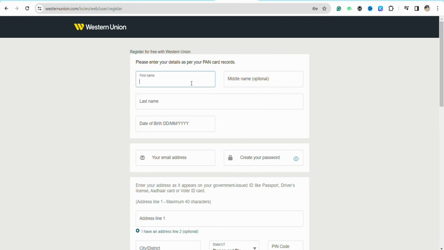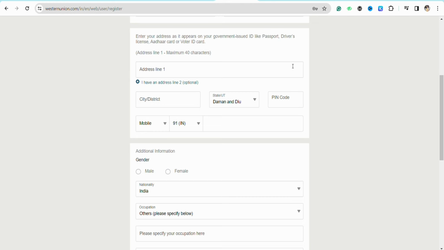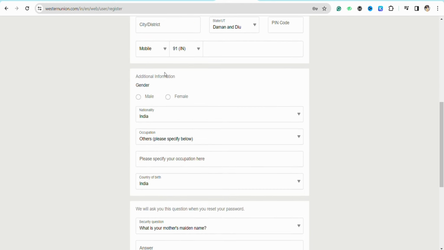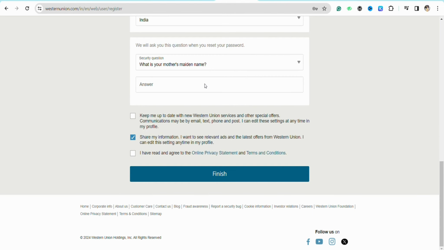So as discussed earlier, just fill in all this information like your first name, your last name, date of birth, your email address, and just create a password here. Just enter your billing address, your country, and other details, and provide additional information about your gender and your nationality, and then you have to answer this question, which will be a verification question for you. And once you fill in all these details, just check these boxes and click on finish.